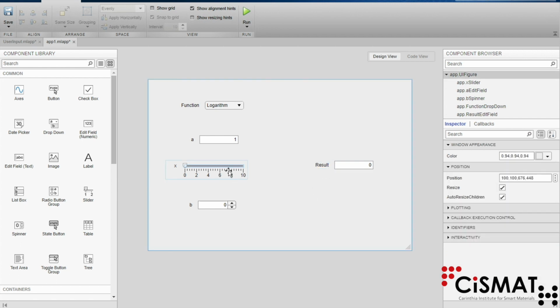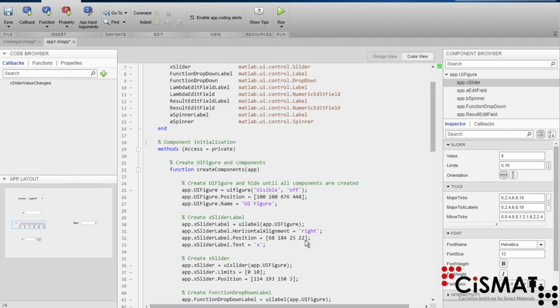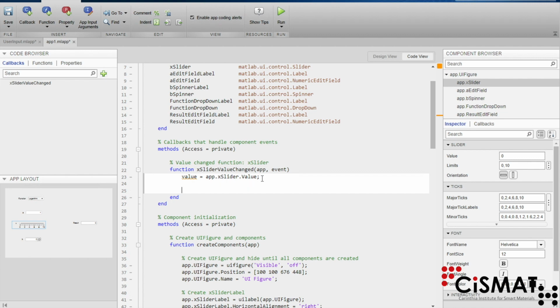Now let's add a callback to our slider. We choose a value changed function. Here MATLAB already created a variable with the value of the slider. Here is what we need to type if we want the value of the slider. We need to calculate different functions depending on the option selected on the drop-down component. So we will need to compare strings.